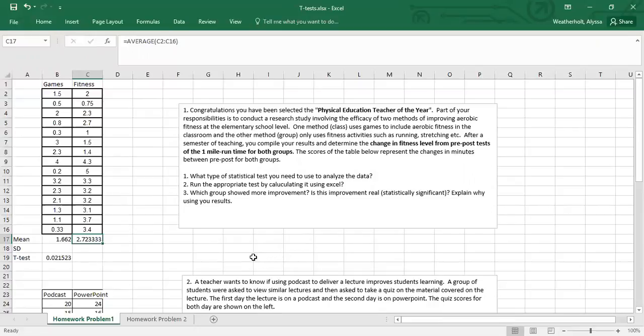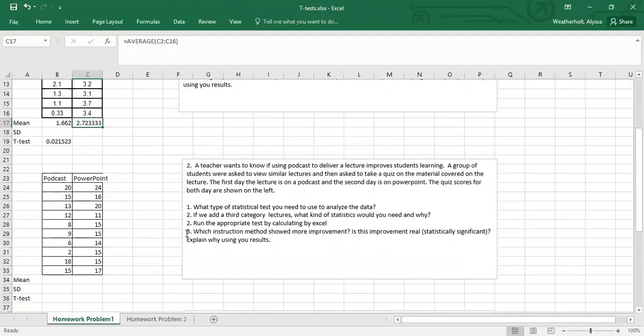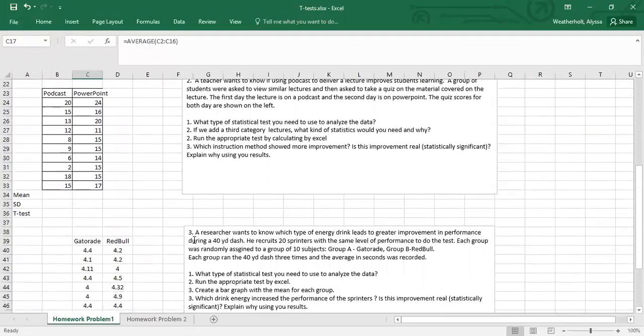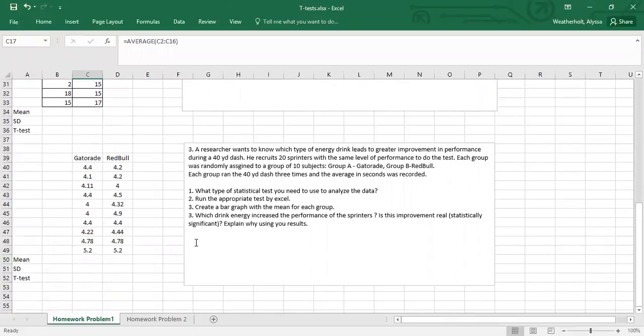After you get the standard deviations down and you write the answer for number 3, you will need to go through and do the same thing for the podcast and PowerPoint data, and then the same thing for Gatorade and Red Bull, as well as create a bar graph for each one.